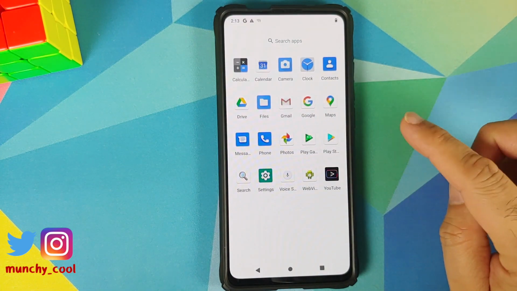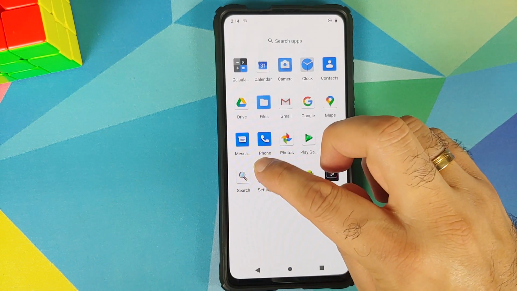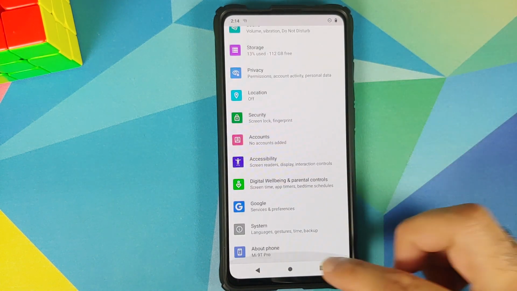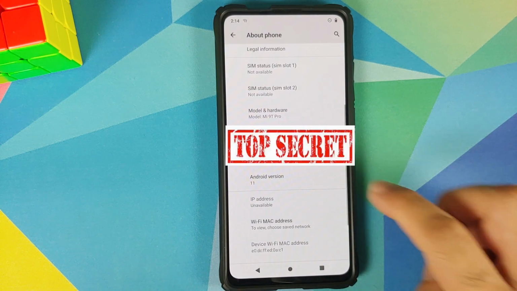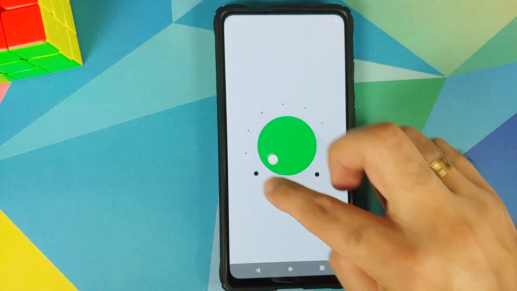We can open the application drawer. You will see that we have Google Play Store, Google Photos, Gmail, which means Google Apps was flashed successfully. We can now go into settings, and then we can go into about phone. And if I tap on the Android version, you will see that we are in fact running Android 11.